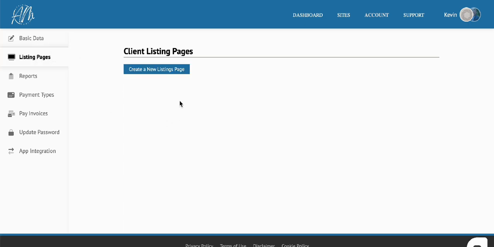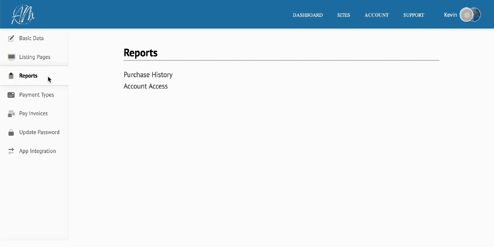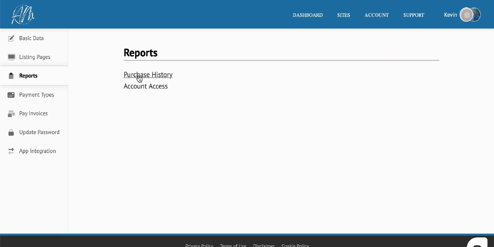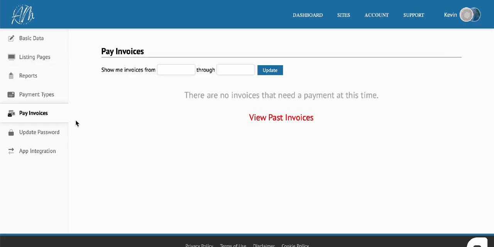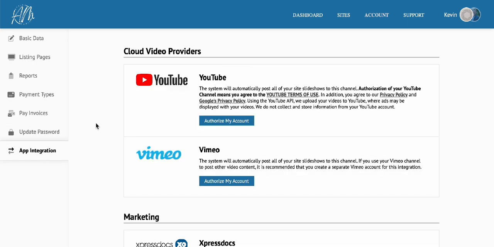And then over here on the left, just to go through these tabs, these will be where you'll see all your listing pages that you have, reports for your purchase history, your account access. You can click on those to have that information. You can add payment information here. If you have invoices, you can see those there to pay them. Update your password, app integration.